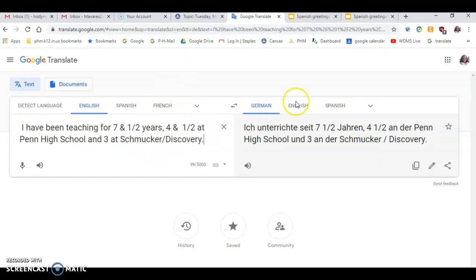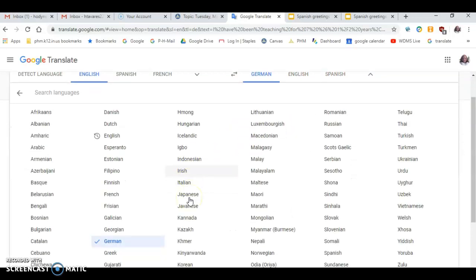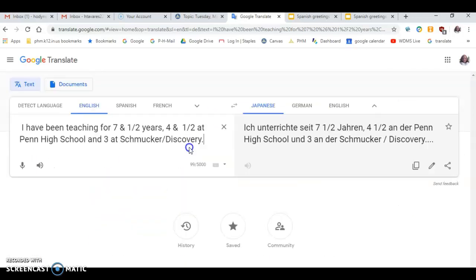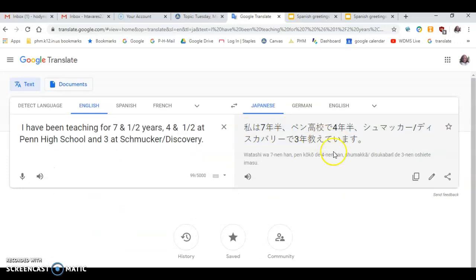Okay, and I'm going to change to a different language. I already know Spanish, so let's look and see. I want to change this one to Japanese. And there you go. So I would copy and paste this one also, and I would put that either into my Google Doc for later or directly into my discussion board reply.